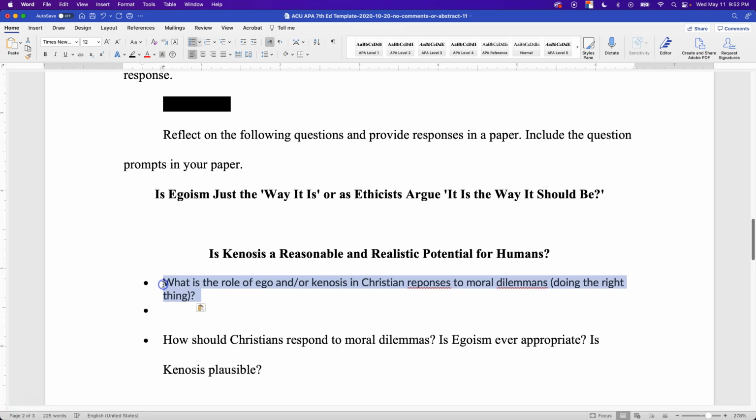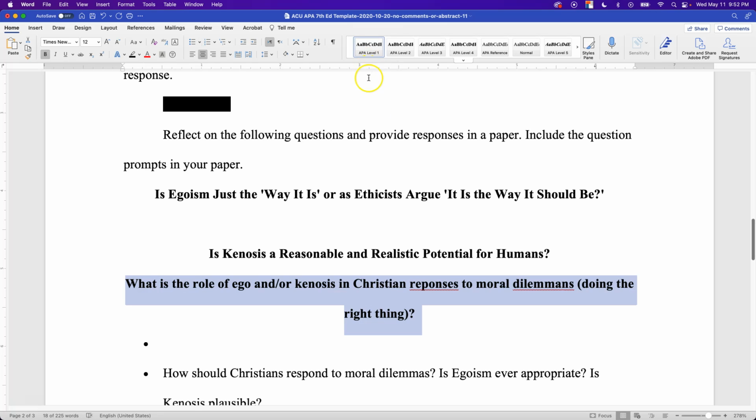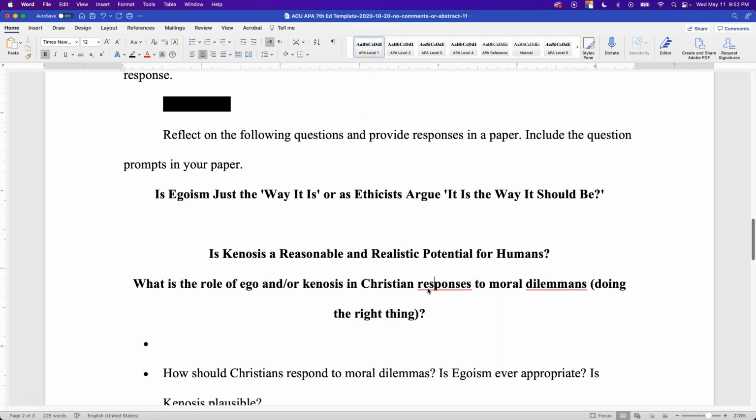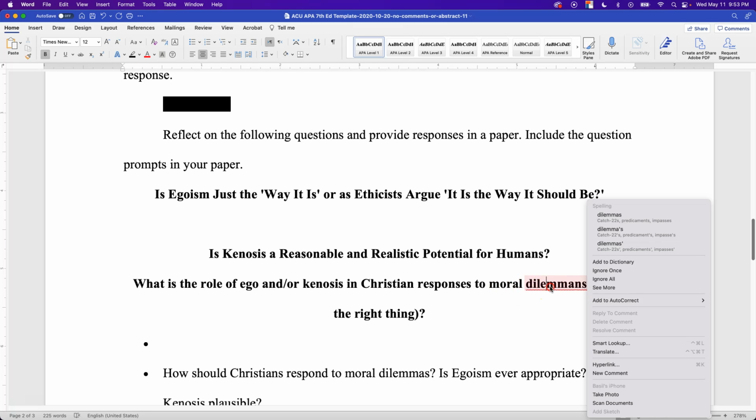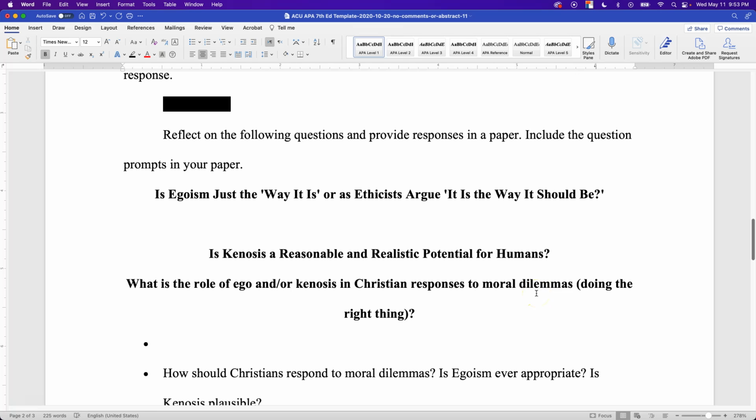and in this case I'm going to apply the APA Level 1 style. Look what happens to the font. We'll just fix that typo in the original text. And now we're going to need to convert this to title case. What is the role of ego and or kenosis in Christian responses to moral dilemmas?